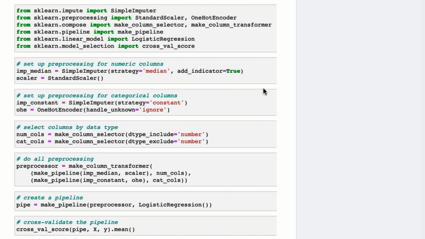For the numeric columns, we're using simple imputer to handle any missing values. We'll impute the median rather than the default, which is the mean. We'll also set add indicator to true, which adds a missing indicator column to the output matrix and effectively treats missingness itself as a feature. You can learn more about add indicator in tip 9. We'll also set up a standard scaler in order to do feature standardization. This is useful because some machine learning models work best when the features are standardized, meaning they are centered around 0 and have a variance in the same order.